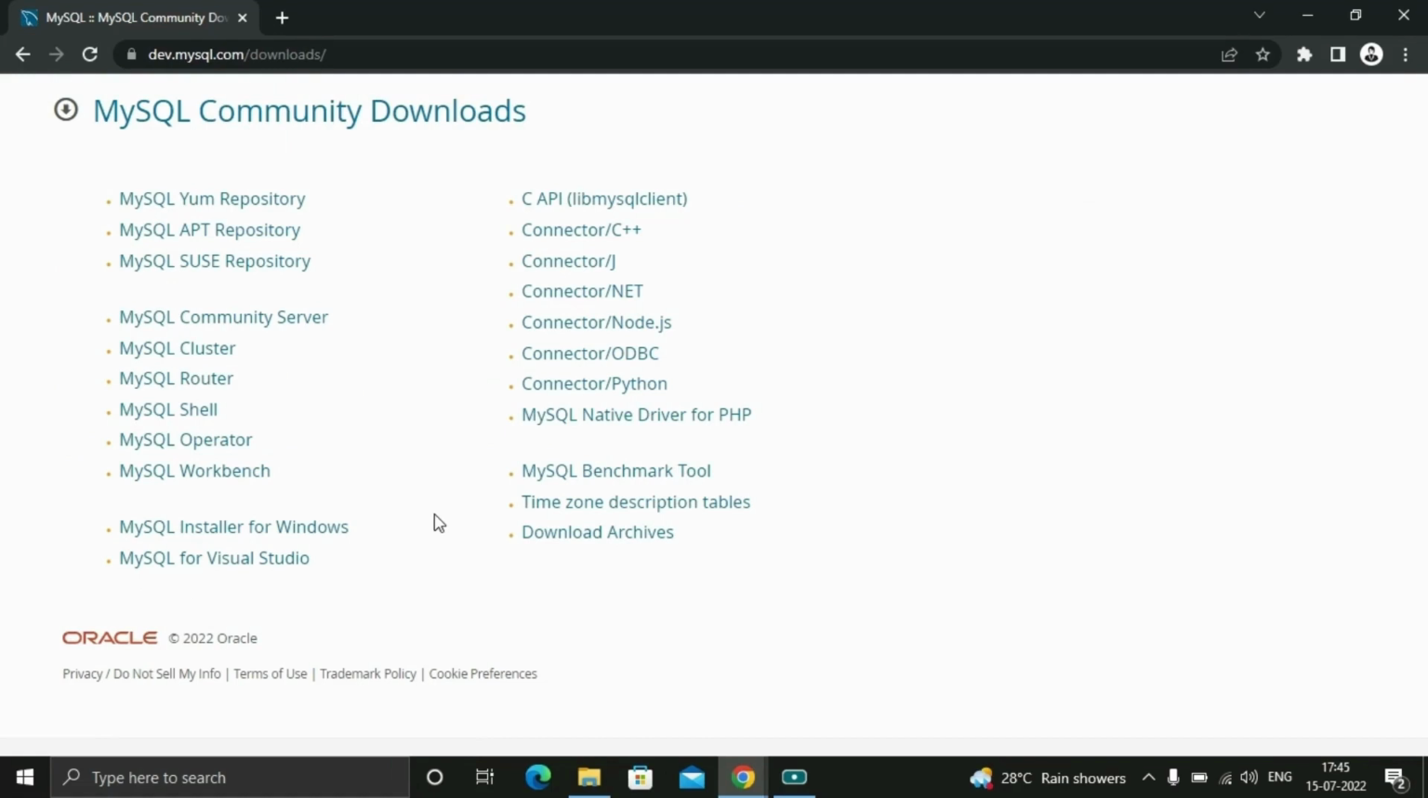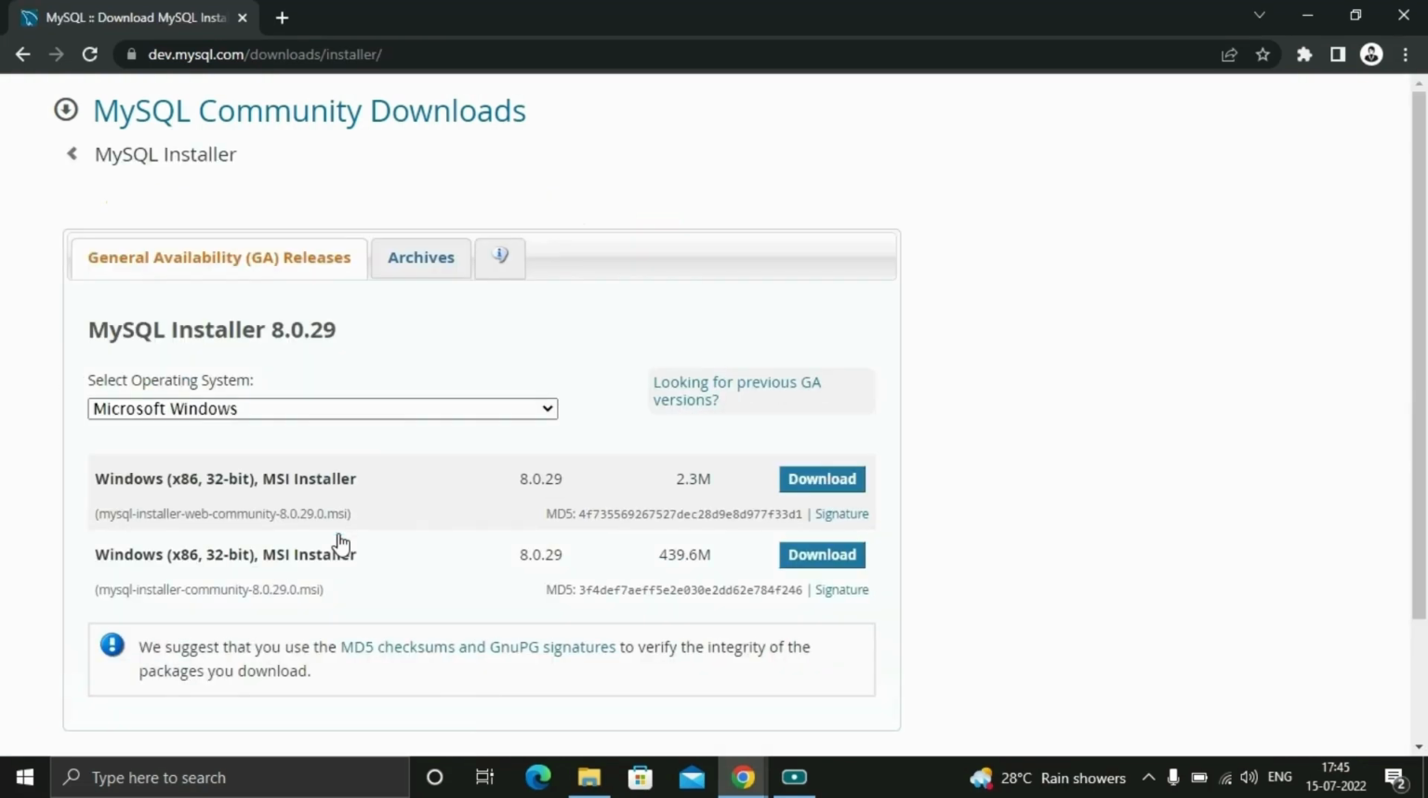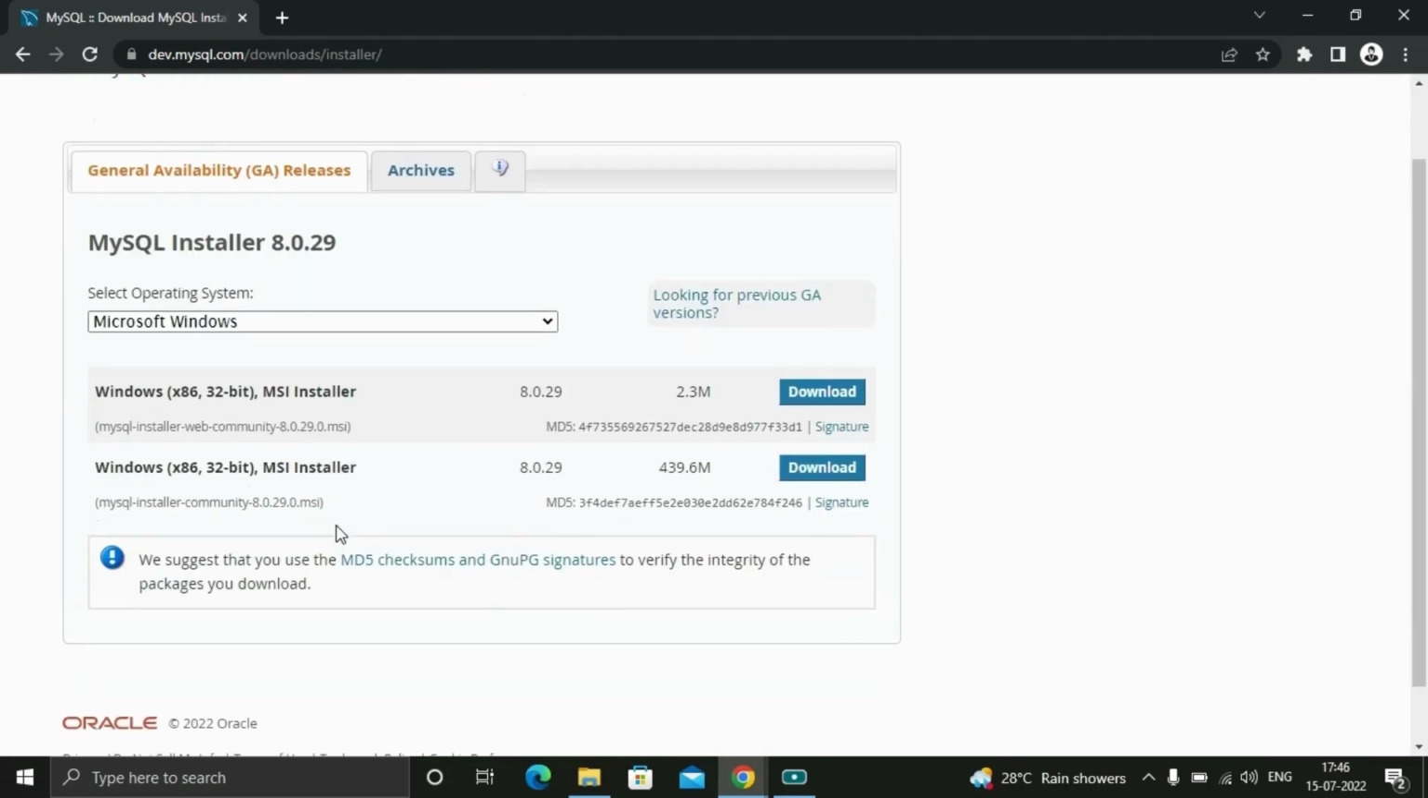Here you can see MySQL Installer for Windows. Just click on that. After clicking on that, you will see this. 8.0.29 is the latest version. So just click on download.